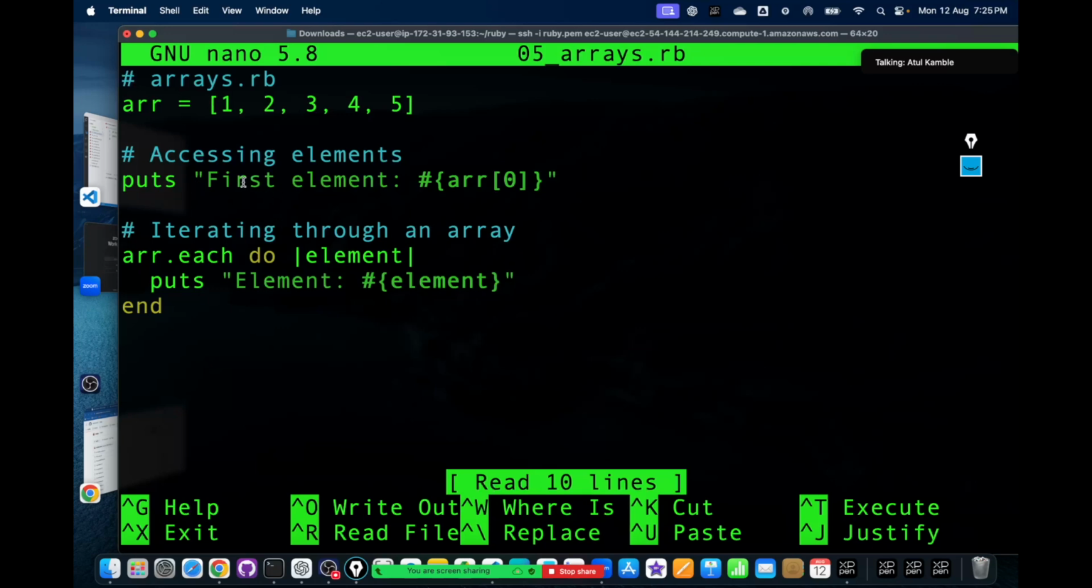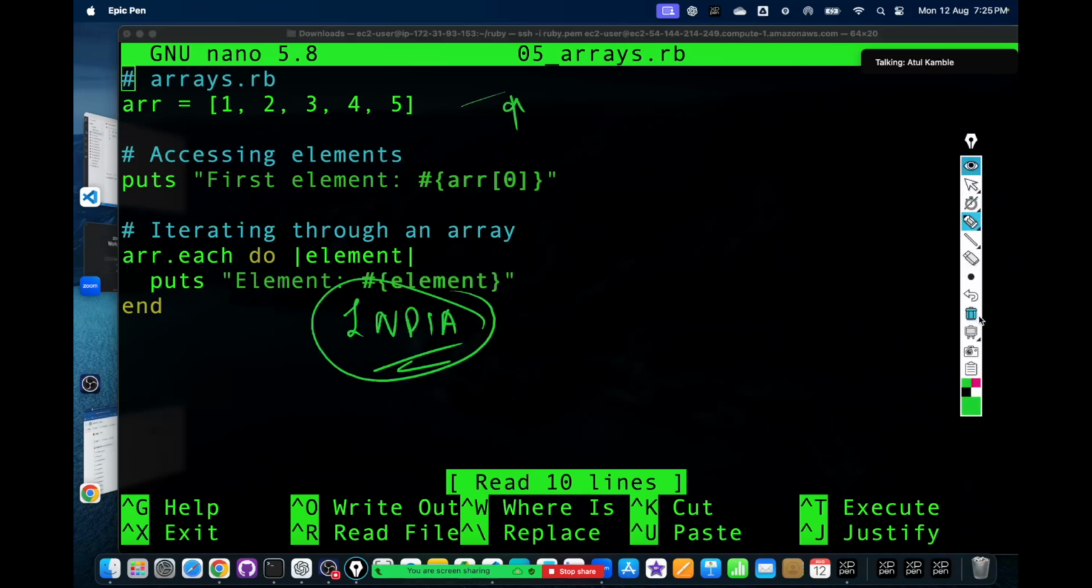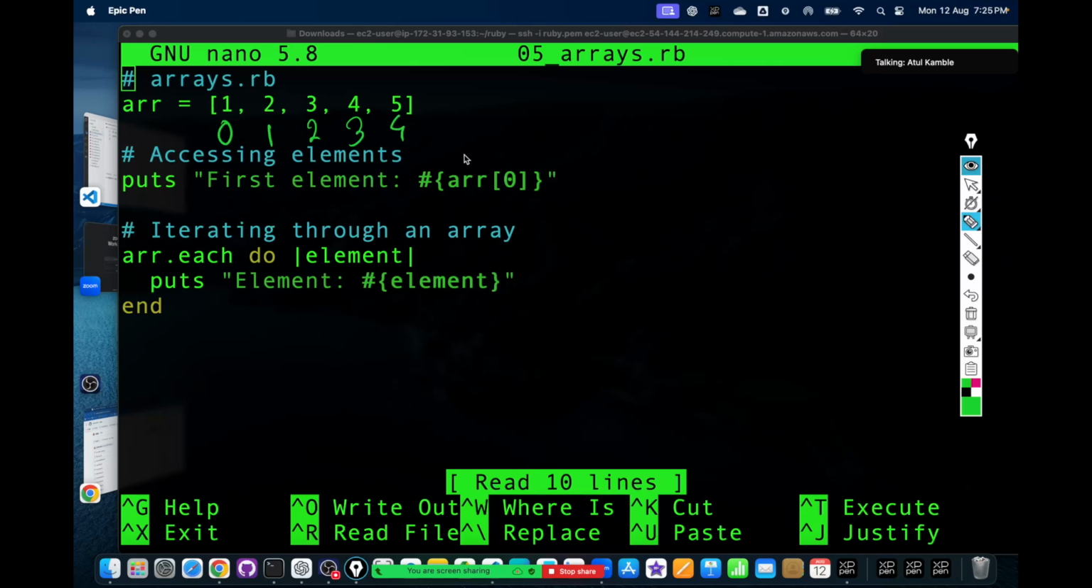So suppose you want to print the first element, it will be at the 0th value, right? So here in our array, you can say that this is the 0th value, this is the first value, this is second, this is third, and this is fourth. Okay, suppose I want to call for array value number 2. So what will be the output here? 3 will be the output.